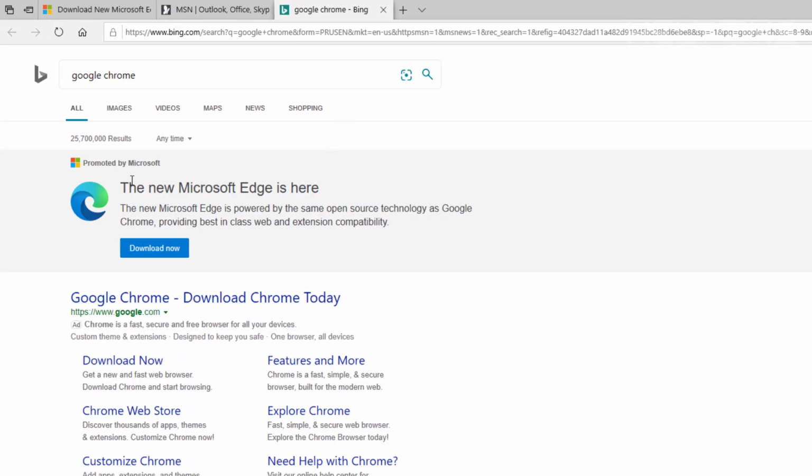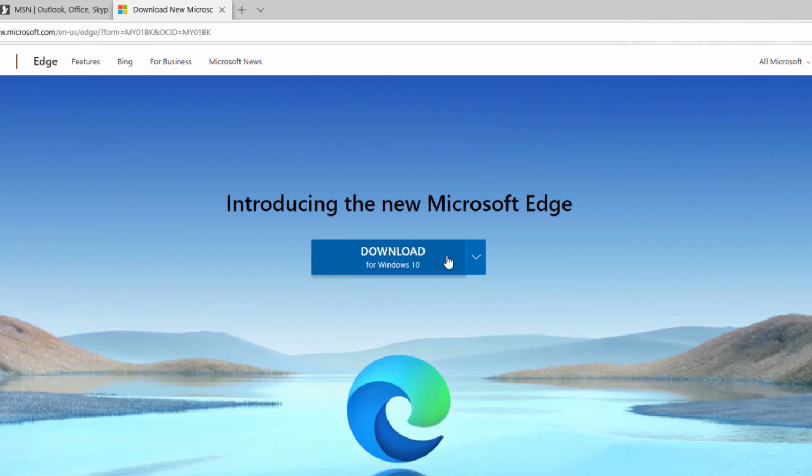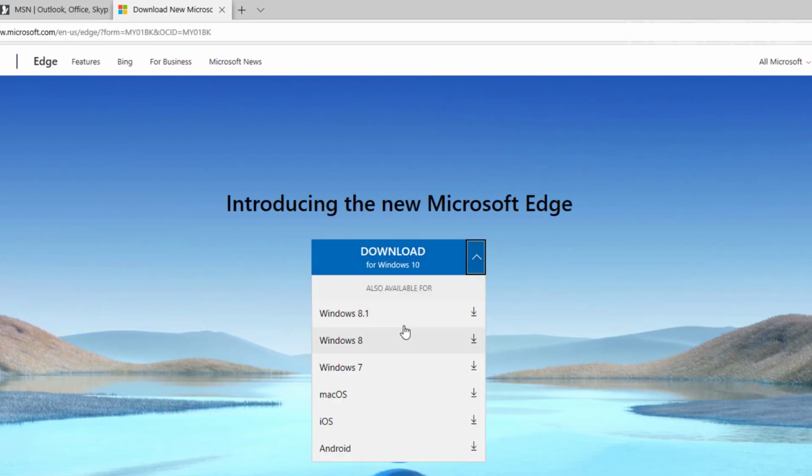And here we are, promoted by Microsoft, because they literally want to make you get the new Edge. They've always done this, putting the old Microsoft Edge in the same advertisement to promote that instead of getting Google Chrome or Firefox. You get the point. It takes you to the same spot, and here we have it. You can download this for different systems.